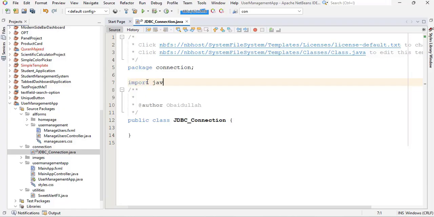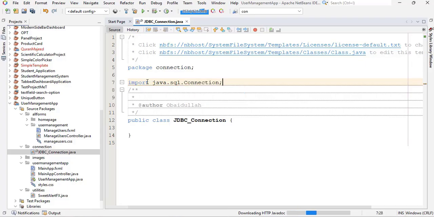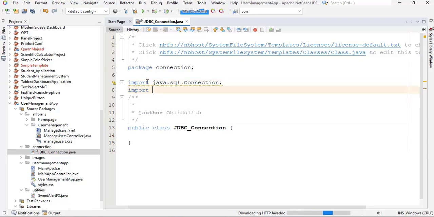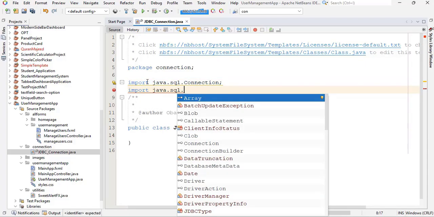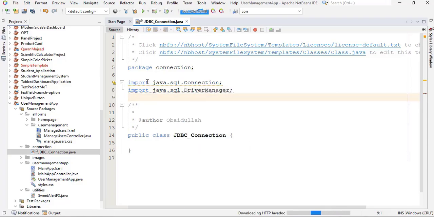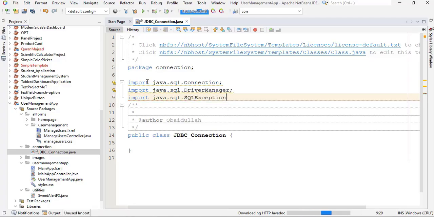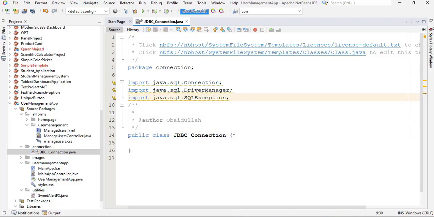Simple. Import java.sql.Connection. Then we have import java.sql.DriverManager class. After that we have import java.sql.SQLException. Okay friends, let's establish the connection.